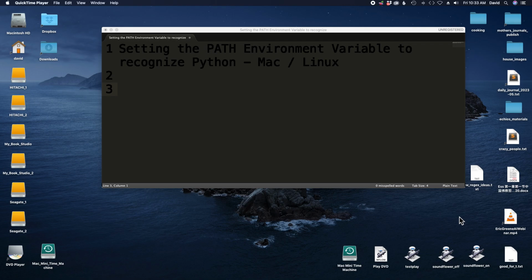This is a video on setting your path environment variable so that your OS, your operating system, recognizes Python. This is for the Mac or Linux. Now, you probably know the Mac is actually running Unix under the hood, so the instructions will be the same for either operating system because both are running a flavor of Unix.